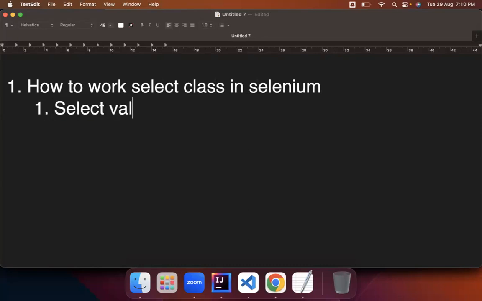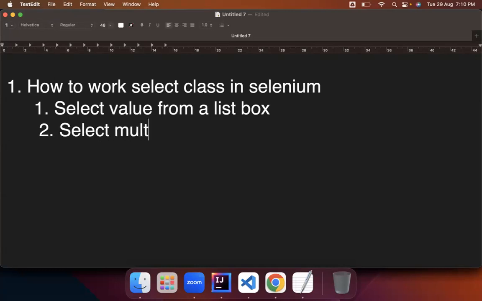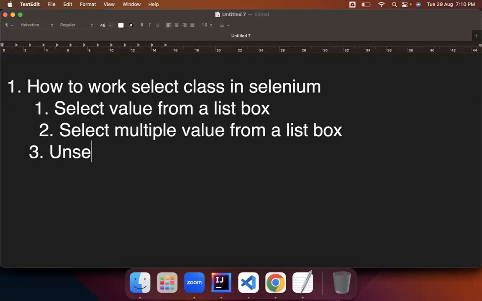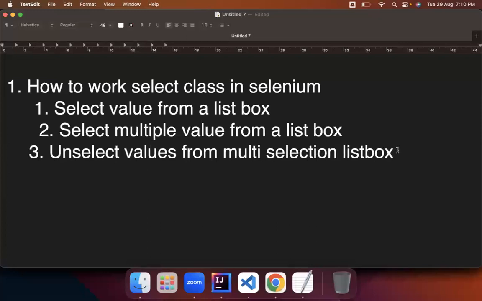Okay, so using the Select class, there are various things that you can perform. One is selecting a value from a list box. At the same time, selecting multiple values from a list box, and then we can also unselect values from a multi-selection list box.